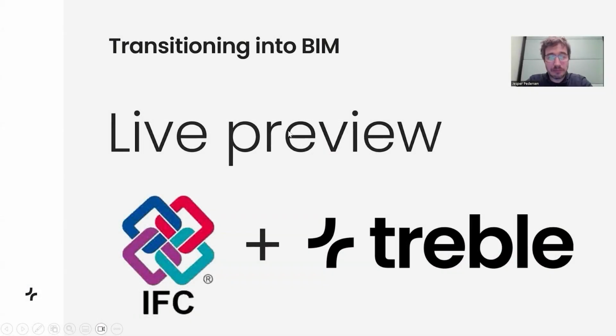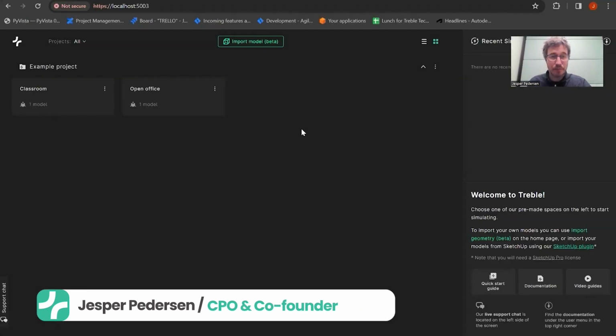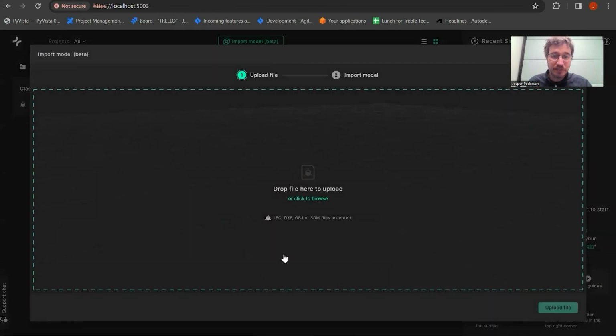I would like to give you a live preview of what we have been working on at Treble for quite some time here with the IFC import. So for that, I'm going to jump over to the Treble app, and this looks more or less as usual. But what is different in this preview version is that when you click the import model, there's a tiny difference.